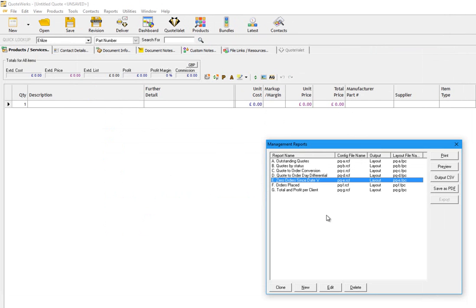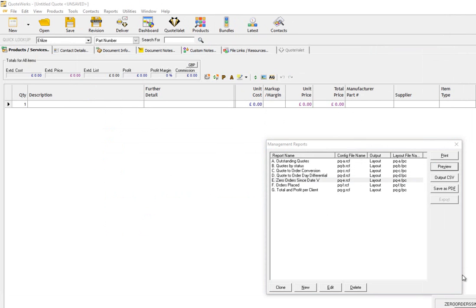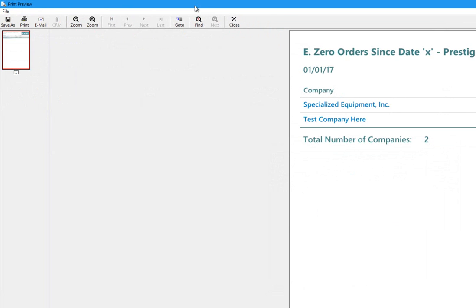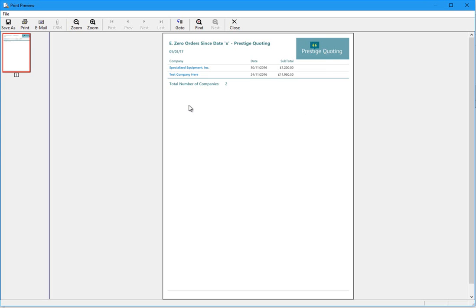0 orders since a chosen date. What this will do after prompting for a date is display a list of all companies that have placed orders in the past but not since our nominated date. So in this case, since the 1st of January 2017, these 2 companies just here have placed no orders. But they have placed orders. We can see their most recent was back in November, again for a certain value just there.